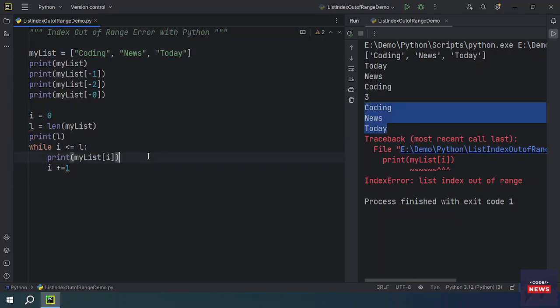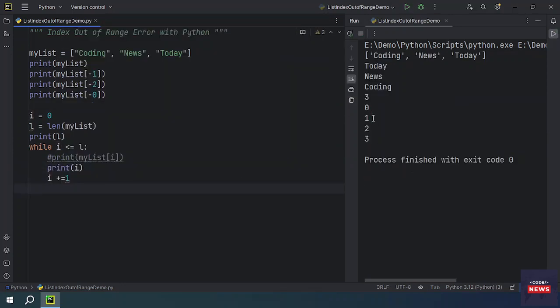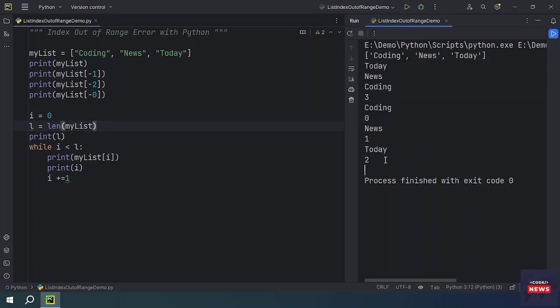If you remove this line and you just print i, you will get to know how many times your loop ran, 0 to 3. It ran 4 times. If you remove this equal sign, it will work, no problem. So coding, news, today, all 3 elements are printed, along with their index values 0, 1 and 2.